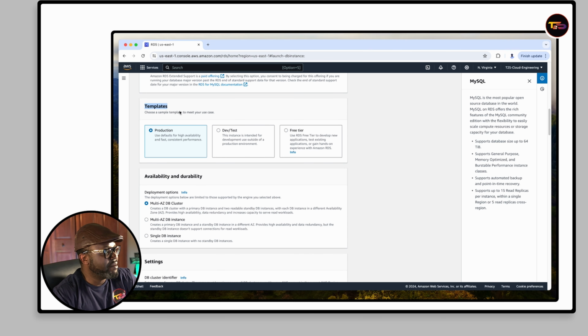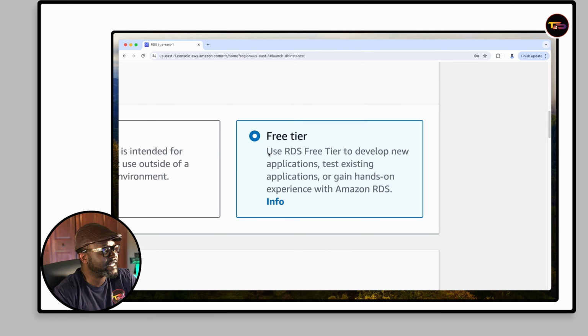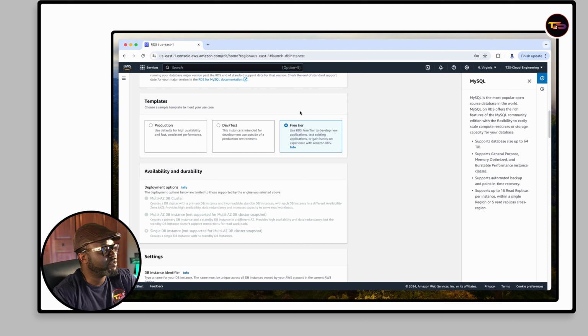You also have templates that you can take advantage of. You have production template, you have dev and test template, then you have free tier. We're gonna go with free tier. And remember, free tier is for when you're trying something new, you wanna test something, or you wanna gain hands-on experience with Amazon RDS, then go for the free tier option.